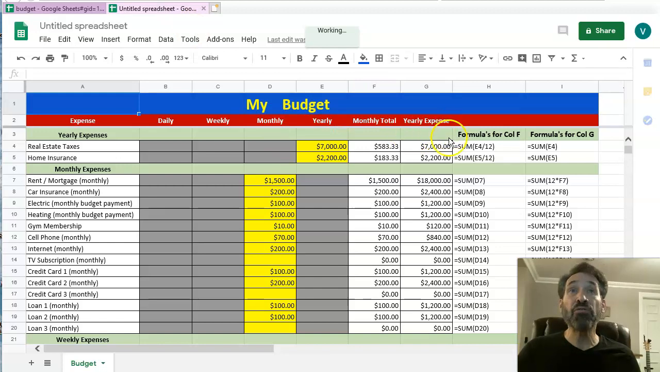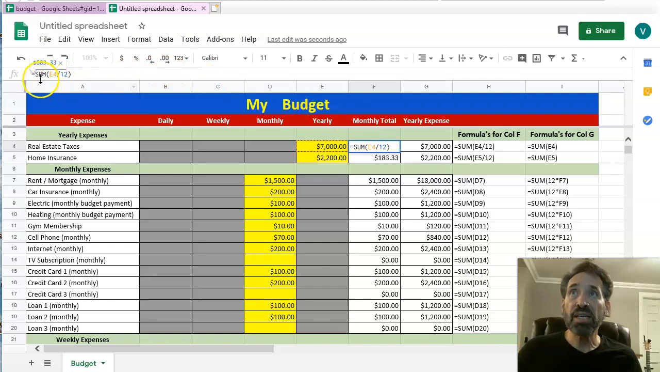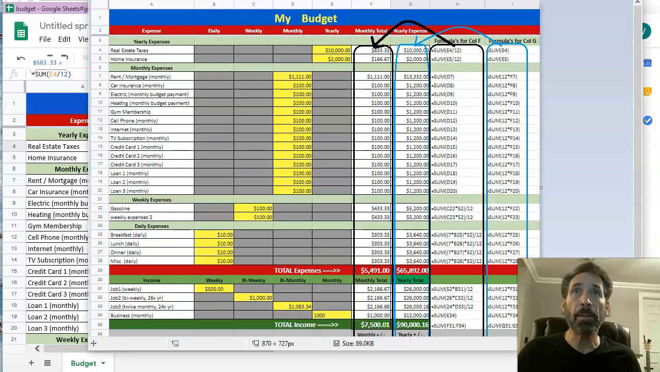Now, one more thing. Sometimes I found that the formulas don't convert over. If I click on this cell right here, and we'll look at the formula, it's sum of E4 divided by 12. What I did here in columns H and I is I put what those formulas are for each of those cells. Let me show you a graphical here. This is formulas for column F. I put a black box, follow the black arrow, and you see that this formula here coincides with this cell. This formula here coincides with this cell, and so on.